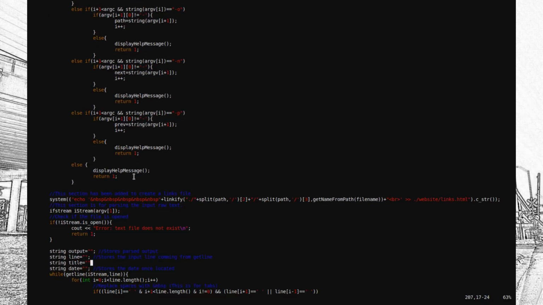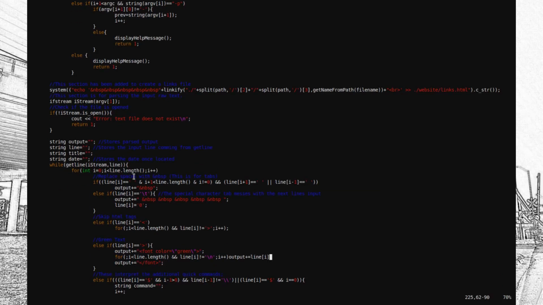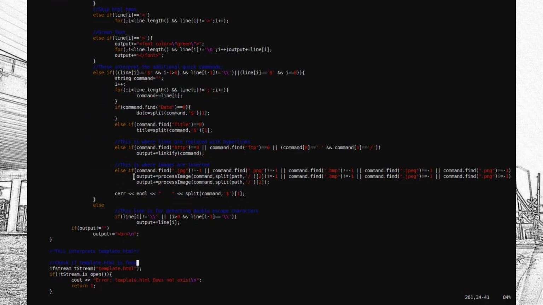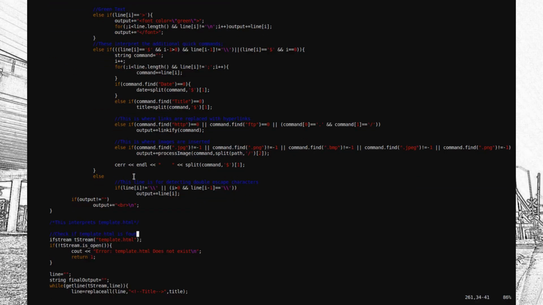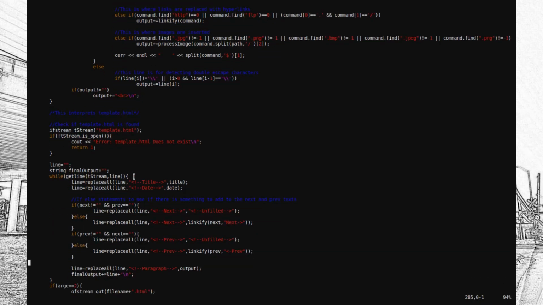The next sections are for, I guess, parsing input of raw text, so this is where the actual magic happens. It uses a get line to read the text file, and there should be one here that also, maybe it's farther below, yeah. If you do, and underneath the check template HTML is found, it will actually insert everything using replace all.